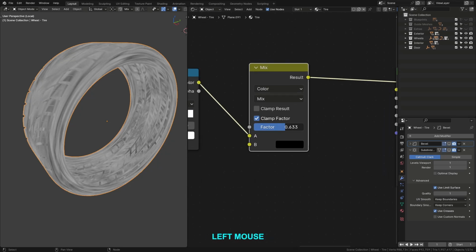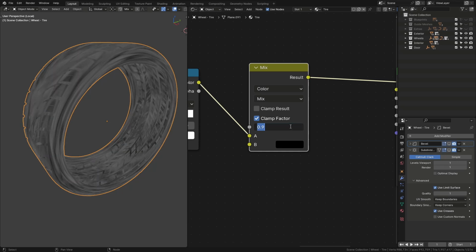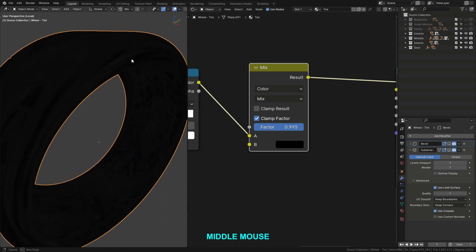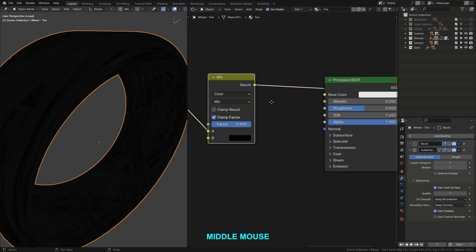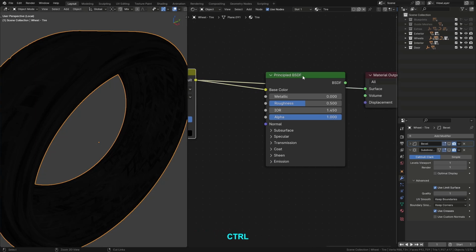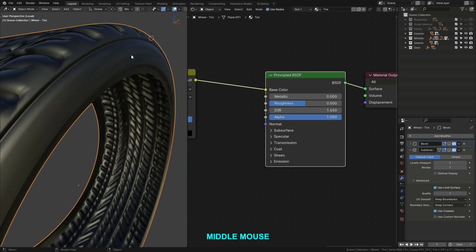And now we can control how much of this color gets mixed in with this slider. I'm going to set this to 0.995, just so it's only a little bit visible. Alright, and now let's plug this in as the base color for the principled node, and let's hold Control and Shift and left click on this to plug it back in. And it looks pretty good.